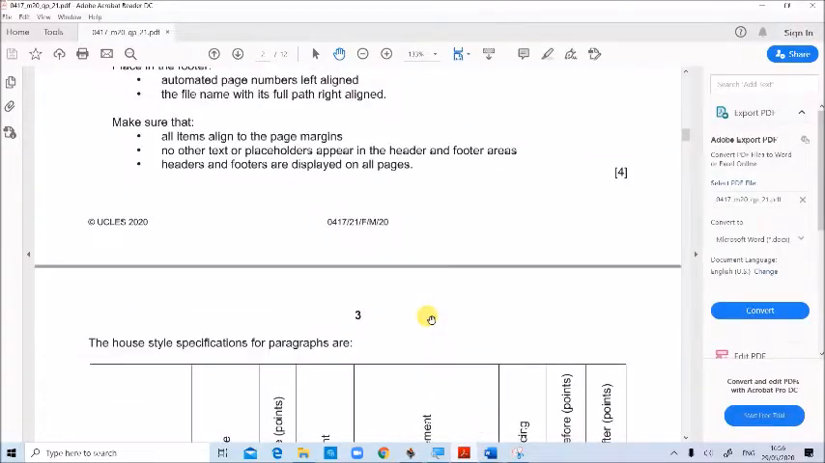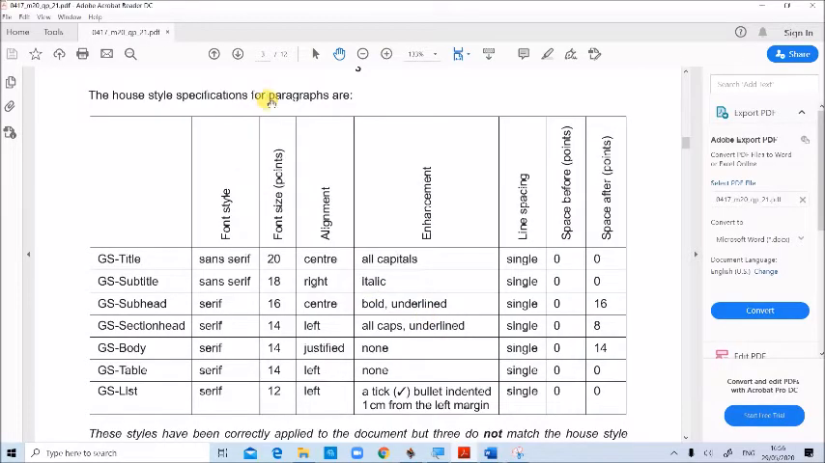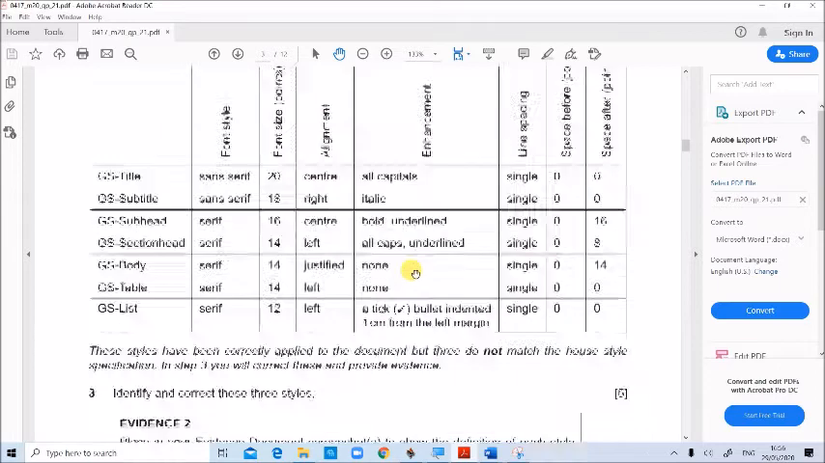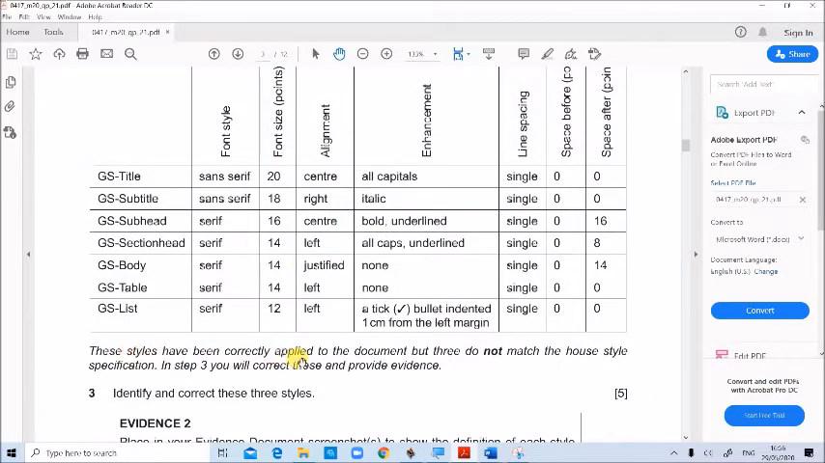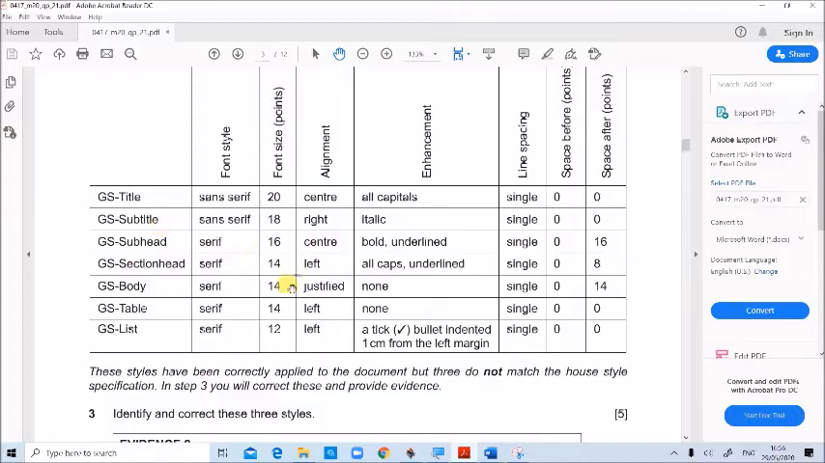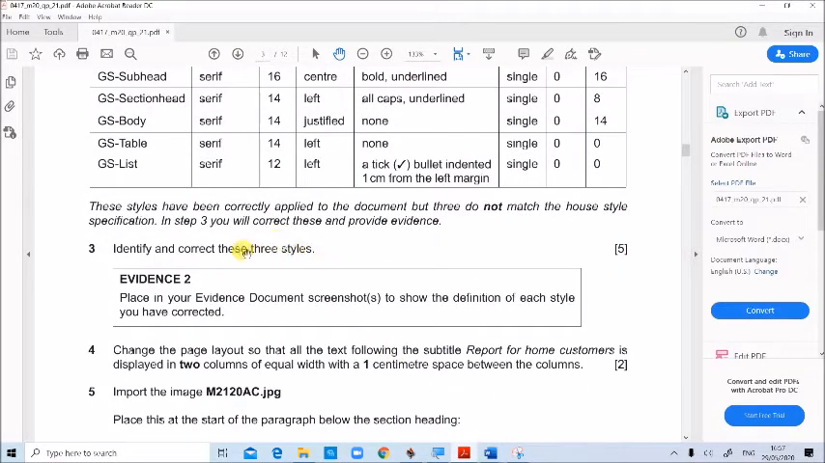Next step, the house style specifications for the paragraphs are given like this. All of these styles have been applied to the document, but 3 do not match the house style specification. In step 3, you will correct this and provide evidence. Identify and correct 3 styles. So we need to check whether all of the given styles are matching. If anything is not, we need to correct it. And they have told us 3 of the styles have to be corrected.